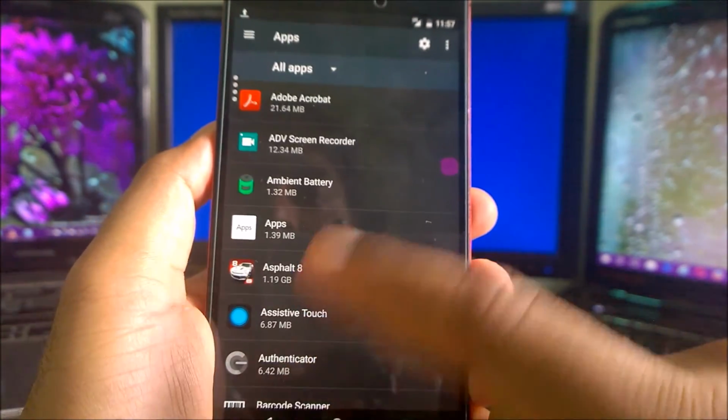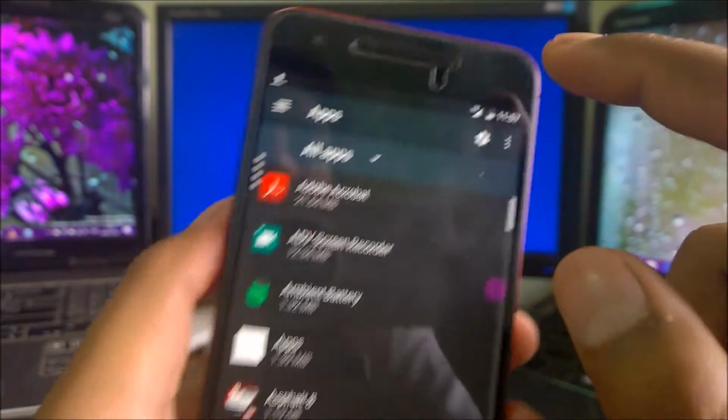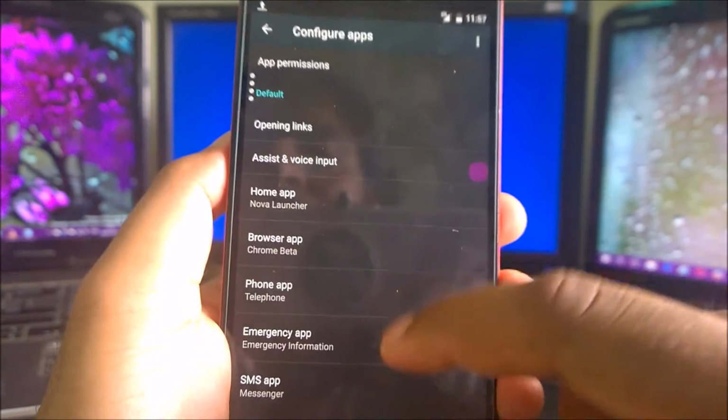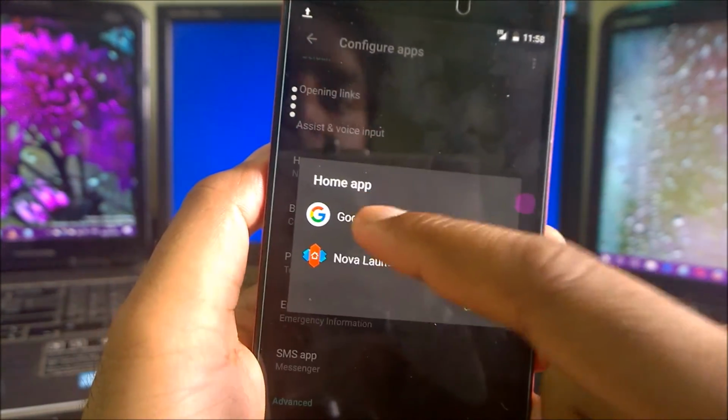I'm just going to repeat that again. Under settings, you need to come to devices, click on apps, then click on the gear icon at the top right corner. Then you will see an option called home app. Just click on home app and select Google Now.